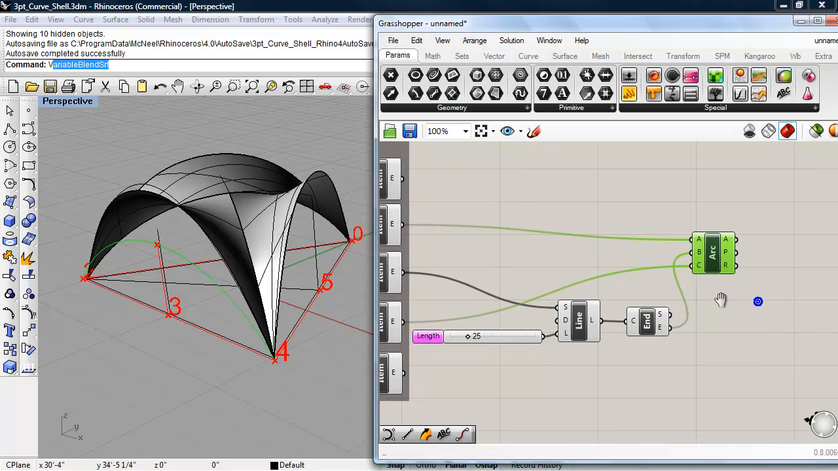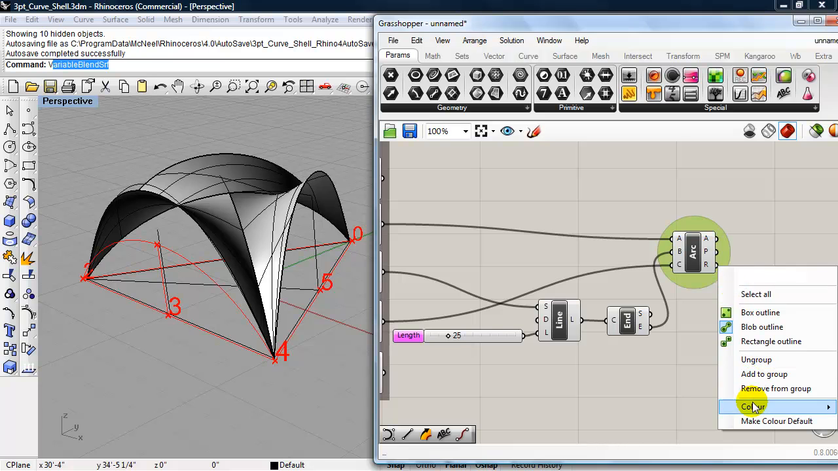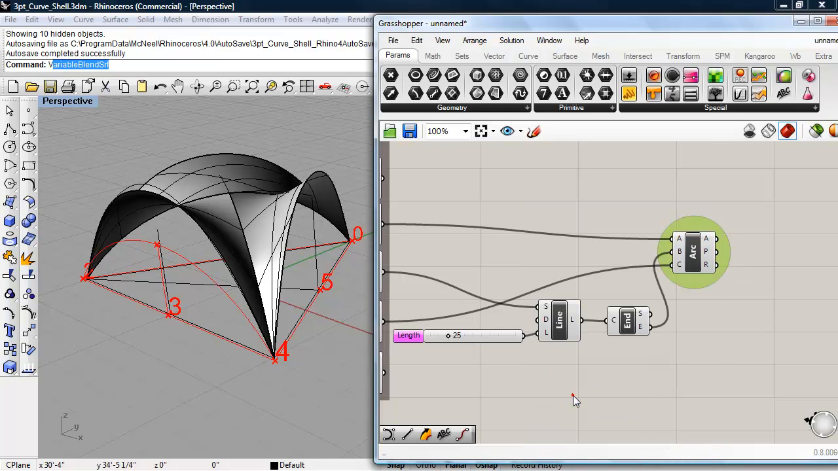Okay, I'm going to need this later on. We're going to do a surface from edges. So I'm just going to highlight my components that are going to be used in that surface from edges. I'm going to Control G this, change its shape, change its color to red. Okay, so we have that.